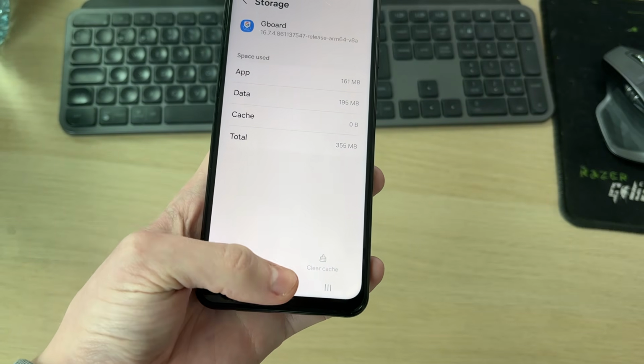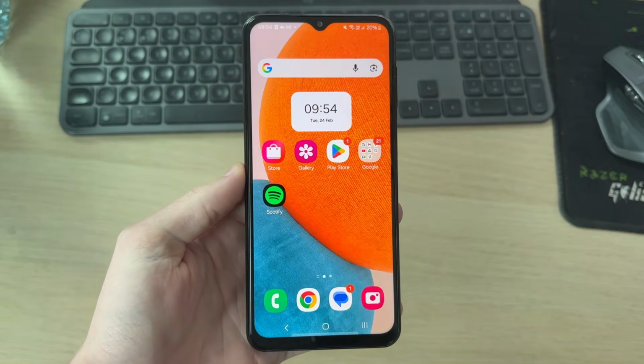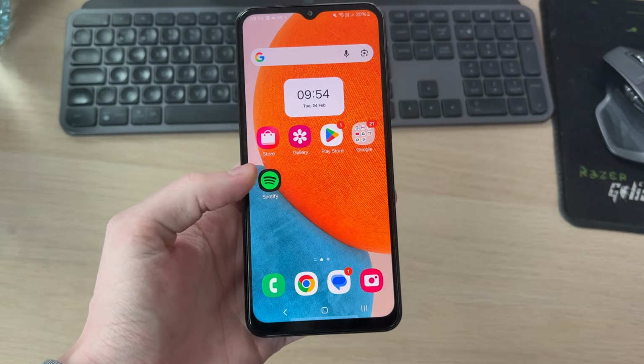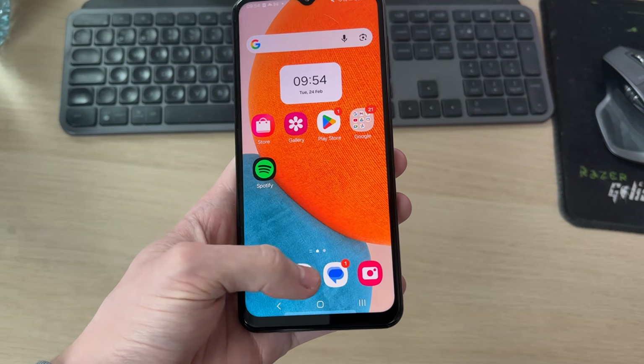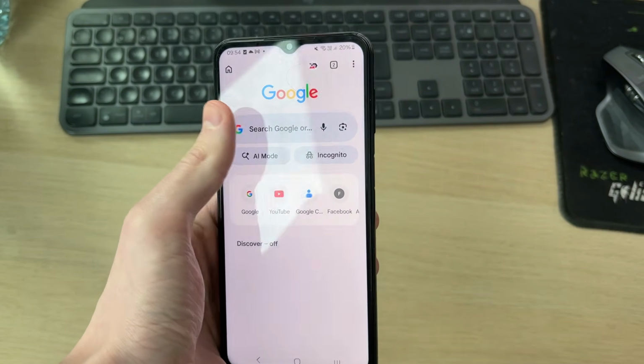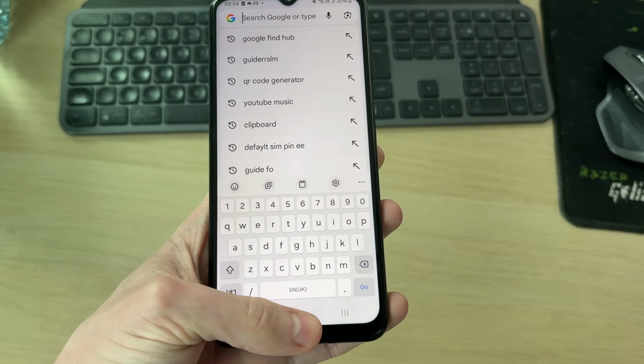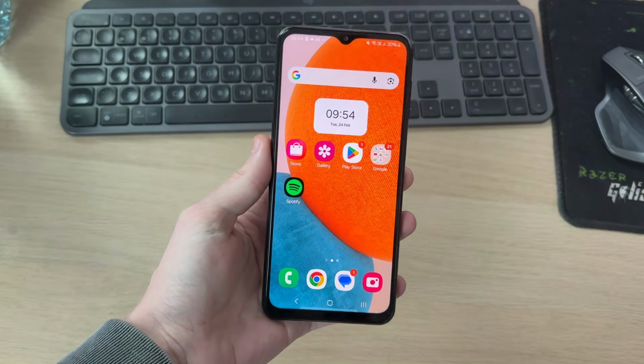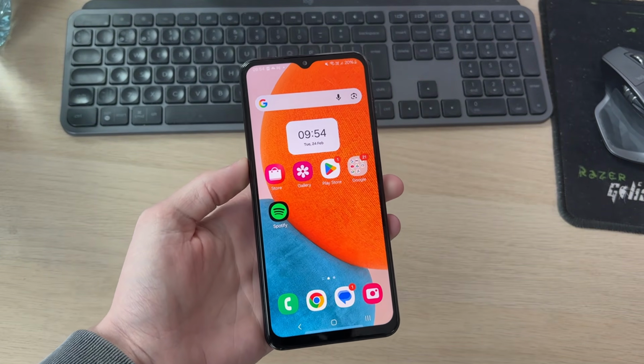Now we've done that, you want to come out of here, and once again, you can go somewhere where you can open the keyboard. So I could open up Chrome once again, messages, wherever, and hopefully now the keyboard will open. If you're still finding it won't open, then what we should try doing is performing a restart.